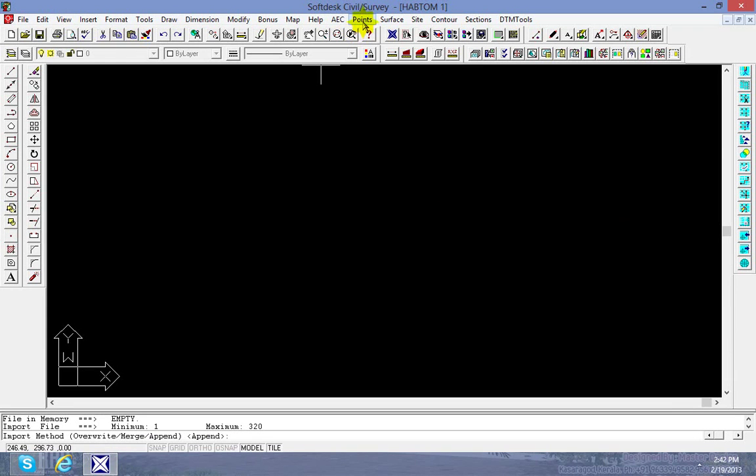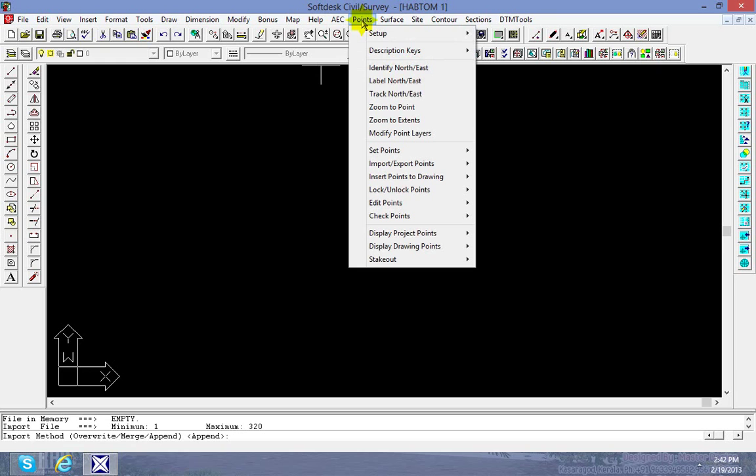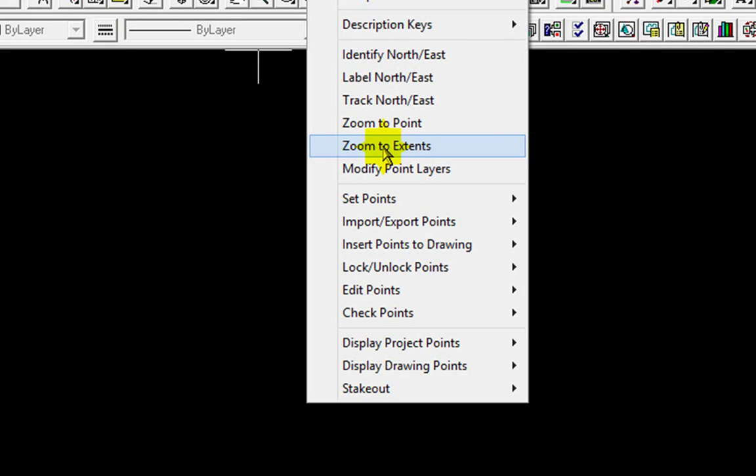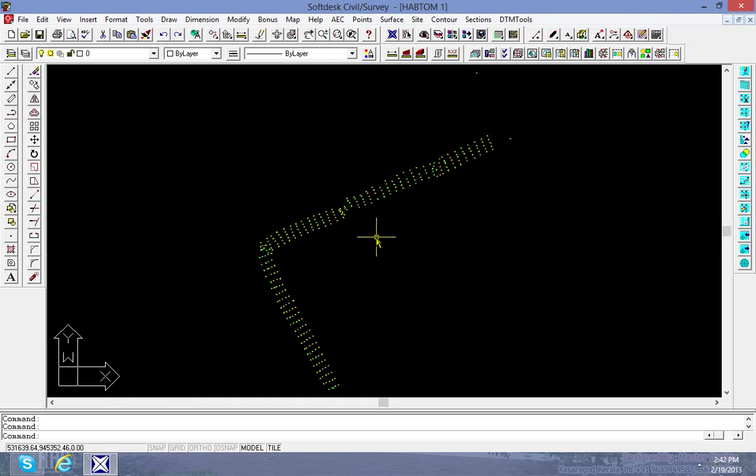Therefore, go to Points and click Zoom to Extent to display the data immediately on your Soft Disk 8 screen. Zoom to Extent. This one.